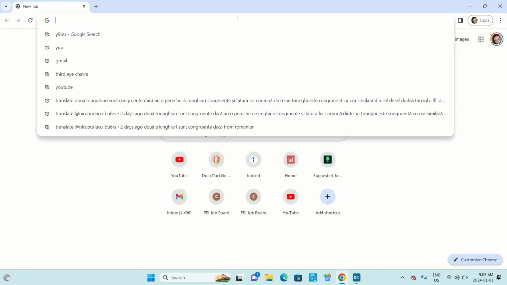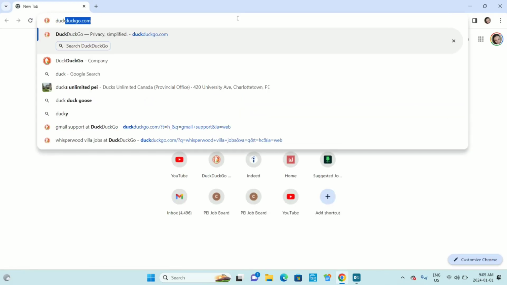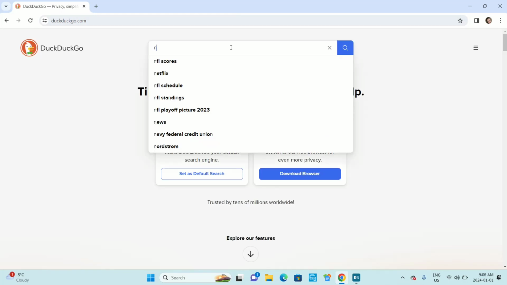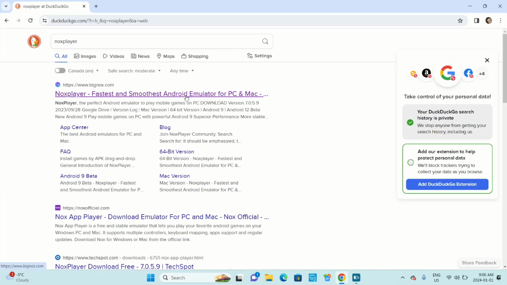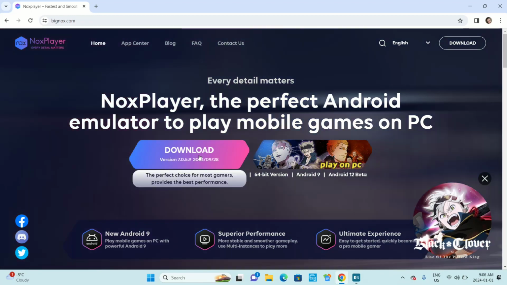Go to your preferred search engine. Mine is duckduckgo.com. Search for Nox Player, N-O-X-P-L-A-Y-E-R. And it should be the first one. Click on Download.